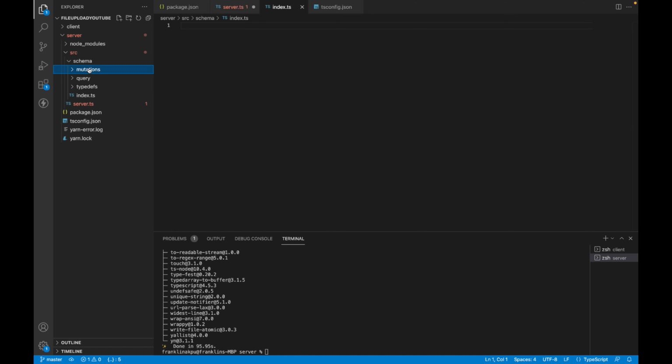So for our mutations, I'm going to create a new file and I'm just going to call this file upload, fileUpload.ts. And of course, even though we're not going to be using our query, we would need to provide at least one query so that things don't fail. And then I'm going to create a new query here, and I'm going to call this file upload query, right? That's here. So okay, let's start off with our mutation.